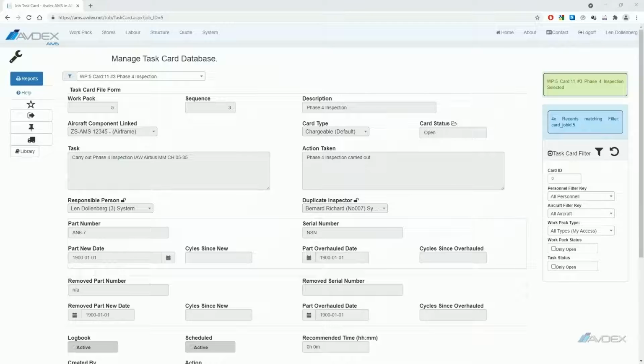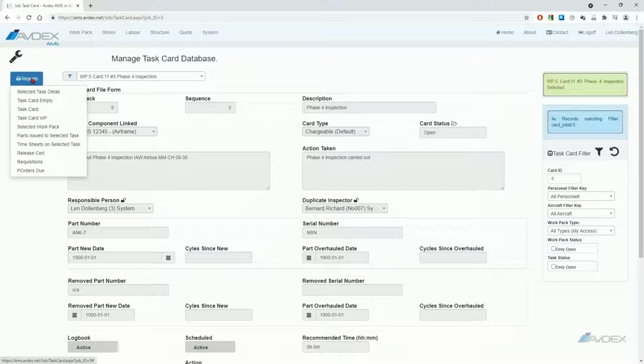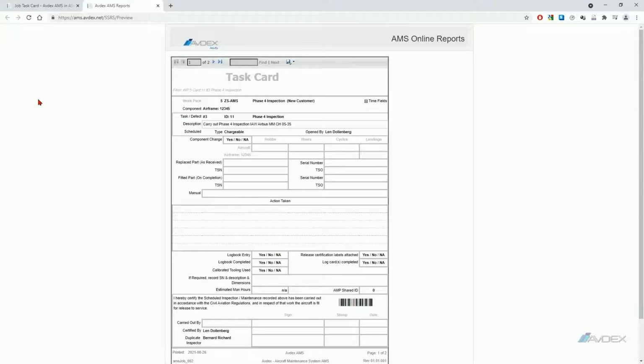Printing empty task card. Open the Manage Task Card database window. Select Reports. Select Task Card Empty. This will print an empty task card page for completion of task and action taken by the AME. This is useful when the AME may have to work off-site and does not have a list of tasks.